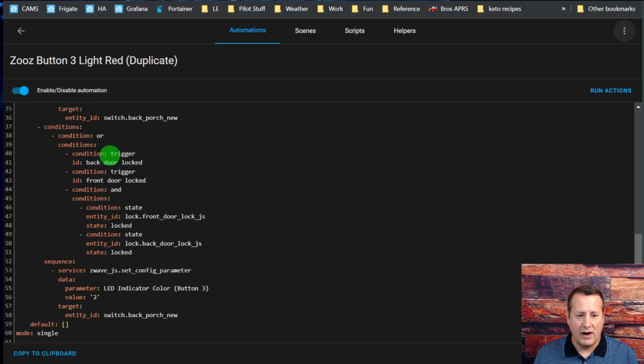So either one of these locks, this lock or this lock, are locked. We need to see if both locks are in the locked state. If that is true, then it will go down here and set LED indicator color button 3 to value 2, which is green, on this back porch new entity. It looks complicated, but it really isn't when you think about it.